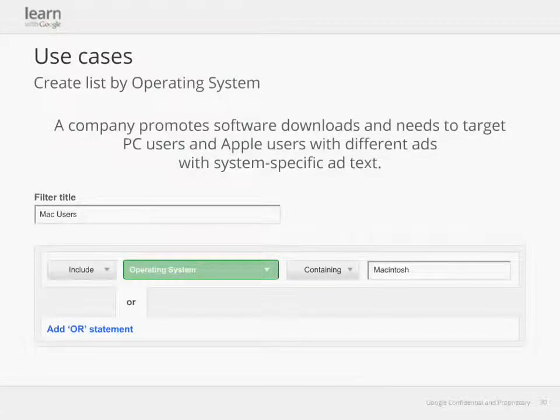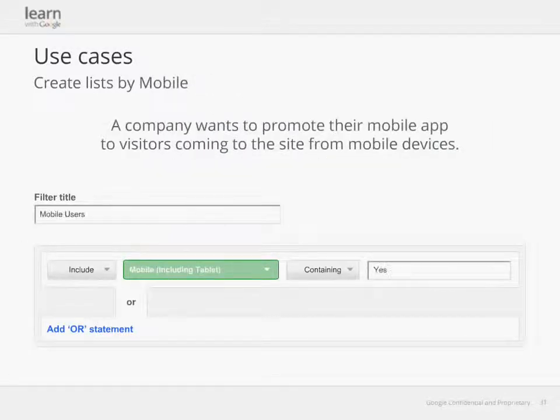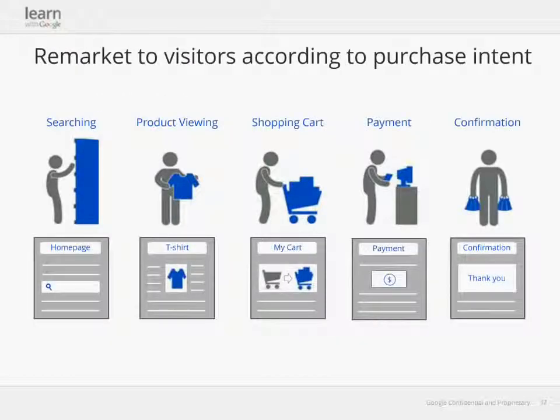I'm going to quickly pop through the next two examples. We've got an operating system dimension, which allows you to target, for example, PC users different than Apple users. We also have a dimension on mobile. So perhaps you want to target just mobile users, or perhaps you want to exclude those from your optimal remarketing strategy. Now I'm going to switch gears and give you a different view.